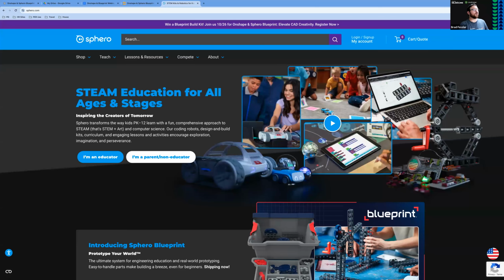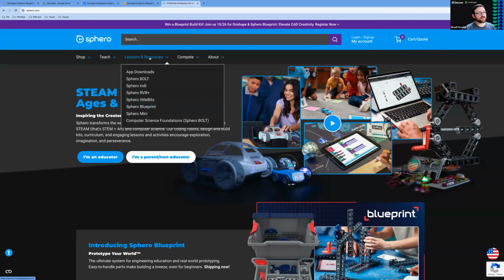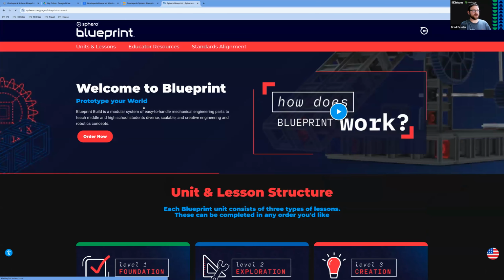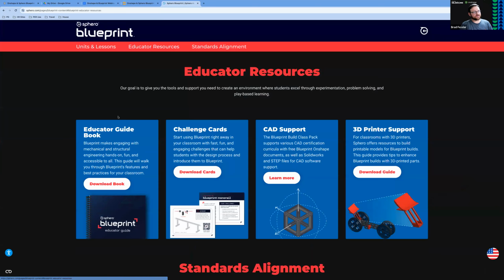All right. So right on our website on sphero.com, we have a tab at the top that says lessons and resources. And this is where you can find any of our resources for any of our different products that we offer. In this case, we're going to go to Sphero Blueprint. And under educator resources, we can drop down here and we can see this is where we can access that educator guide, those challenge cards, as well as our CAD support and 3D printing guides.